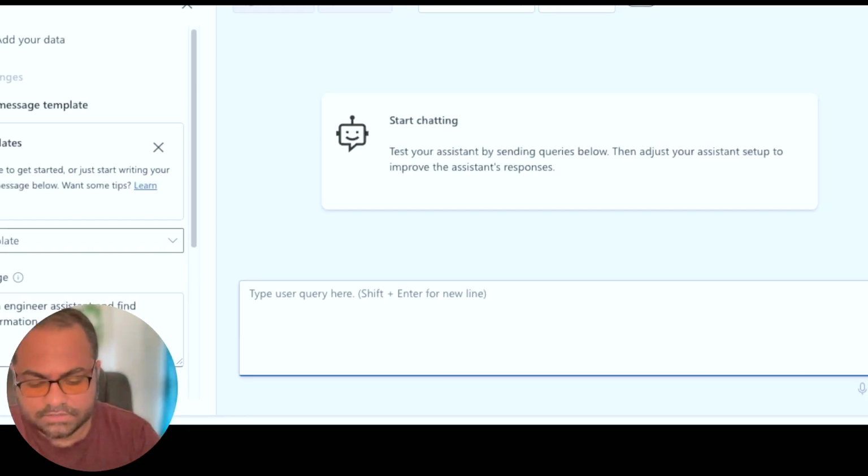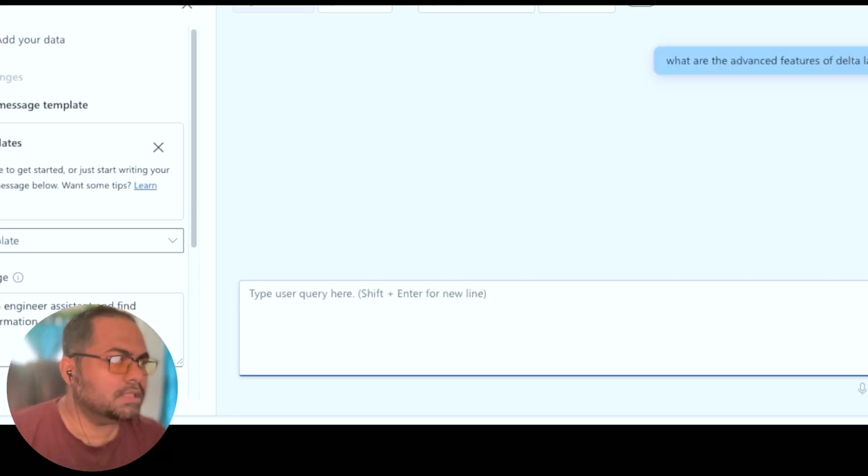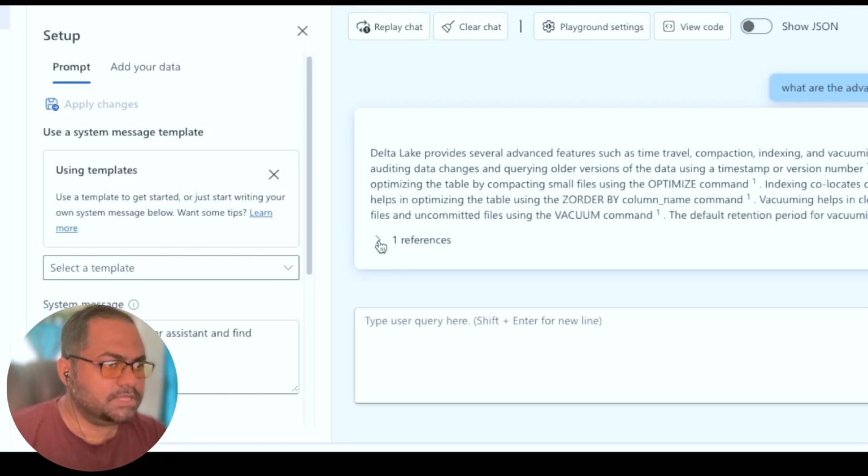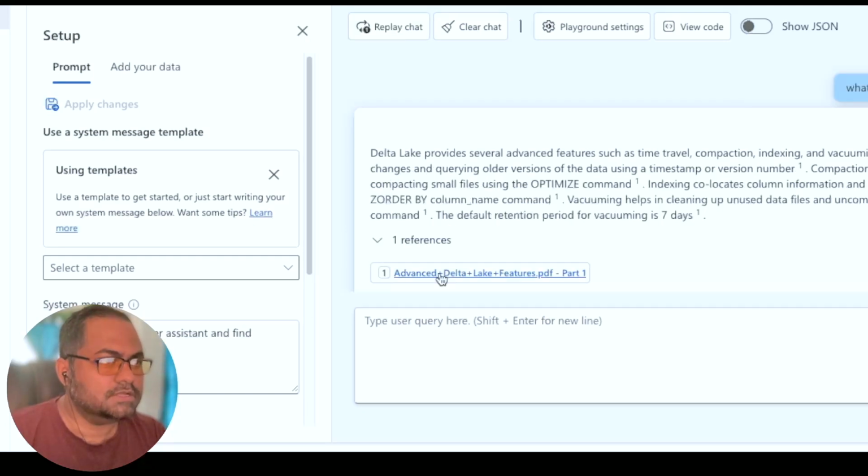Now let me ask a question. What are the advanced features of Delta Lake? Okay, that's great. It has given me that answer, and also the part of the document from where it has retrieved this information. We will be using the same kind of interface in Copilot, where we will be asking a question and it will give me the response.